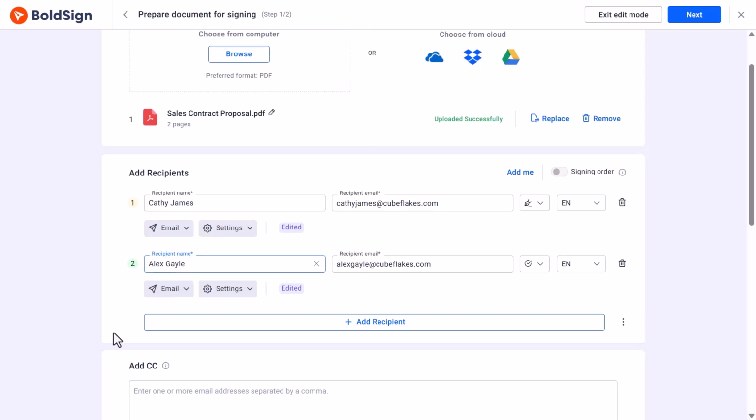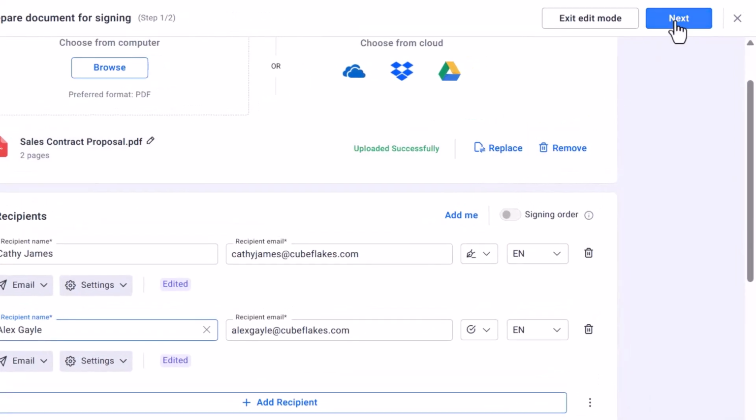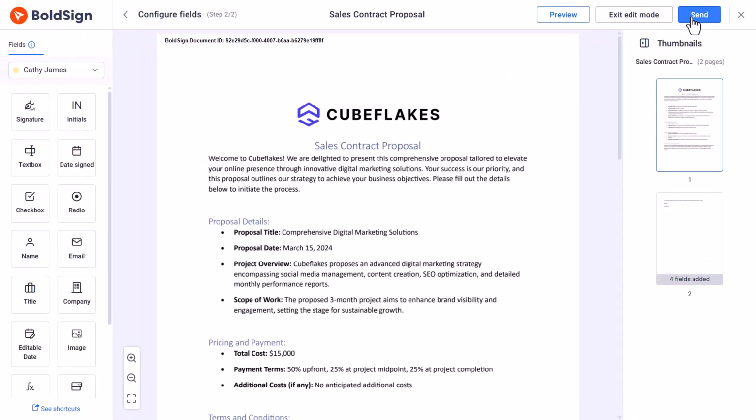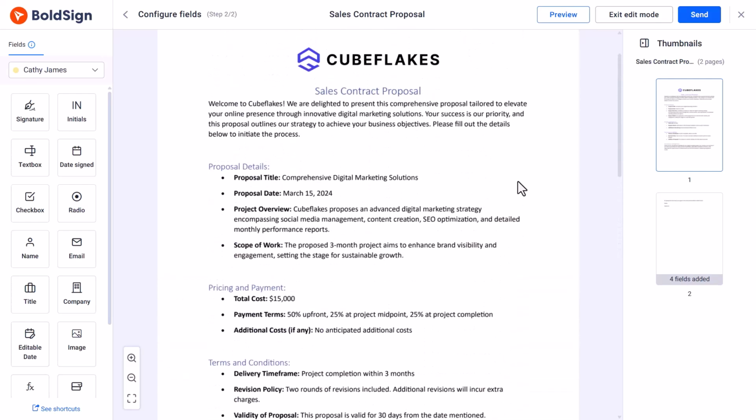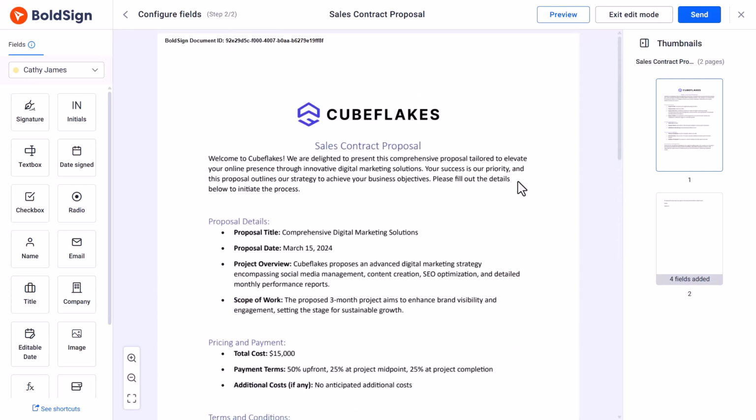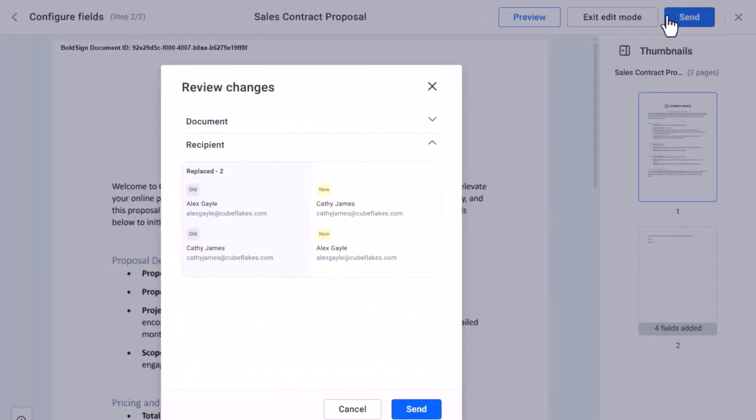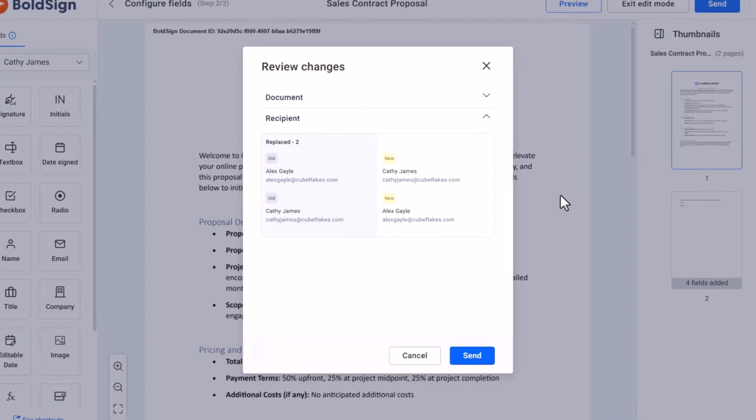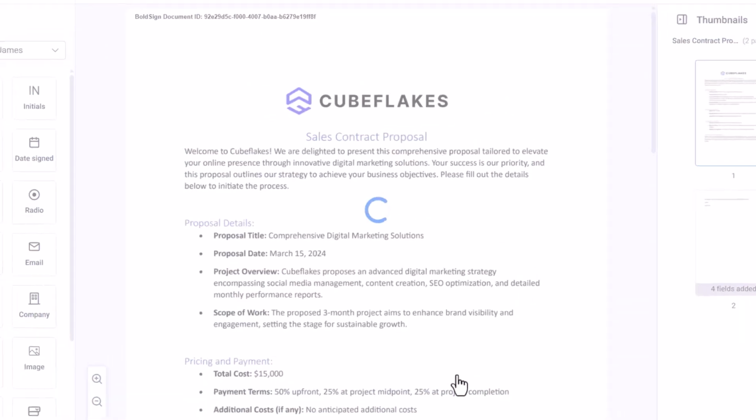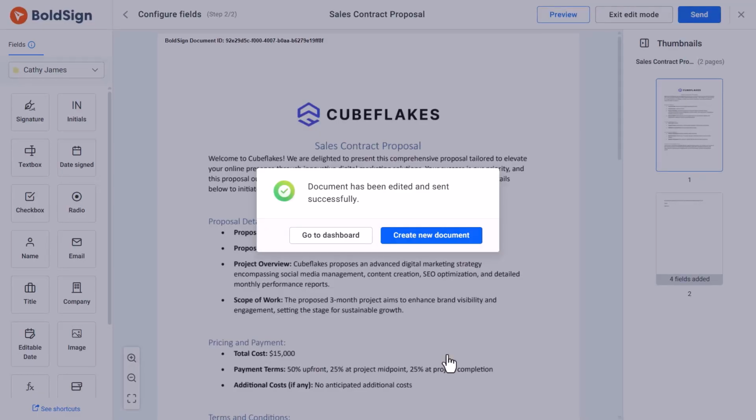If you need to stop editing at any time, click Exit Edit Mode. Once your updates are complete, click Next to move to the Configure Fields page, where you can adjust form fields if necessary. When everything looks correct, click Send. A Review Changes dialog box will appear, showing the updated details. Click Send again to finalize your changes. Your document has now been successfully edited.